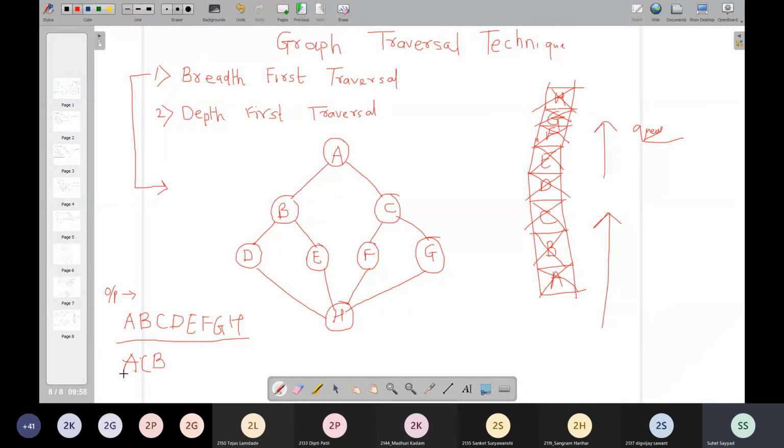But if he has written ACB, his first task will now be to explore C. For exploring C, my next answer should be either FG or GF. Any of these answers are allowed over here. So here it should be FG. Now I cannot write the exploring of B over here. No, that will be a wrong traversal. Because if I have written C here, first the exploring of C has to be done.